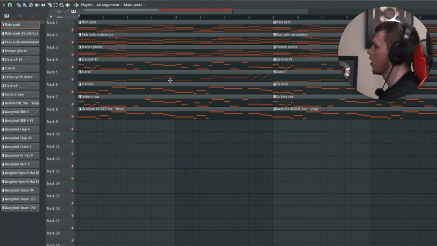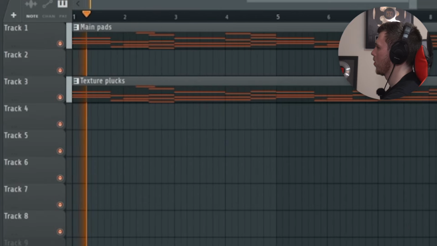And the drums finally come in almost 2 minutes into the track. So depending on the artist, the arrangement varies so much. I'm just going to have a 16 bar intro. I'm going to start with a bit of a simple melody here.